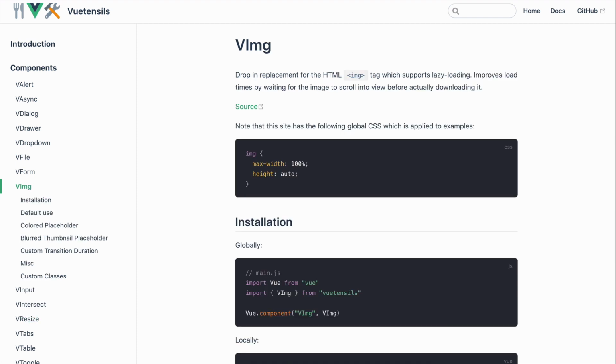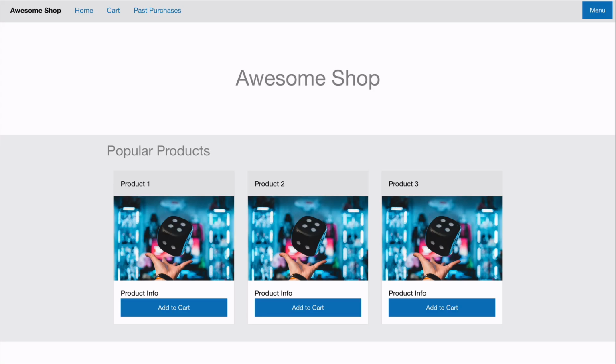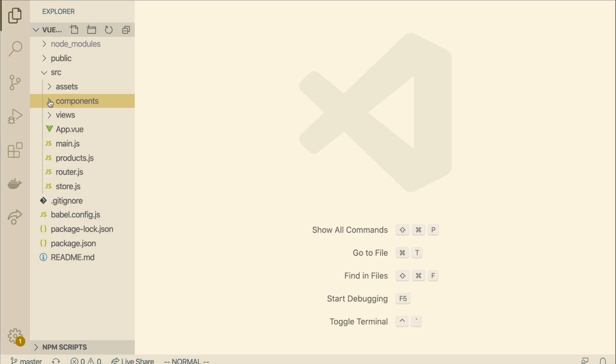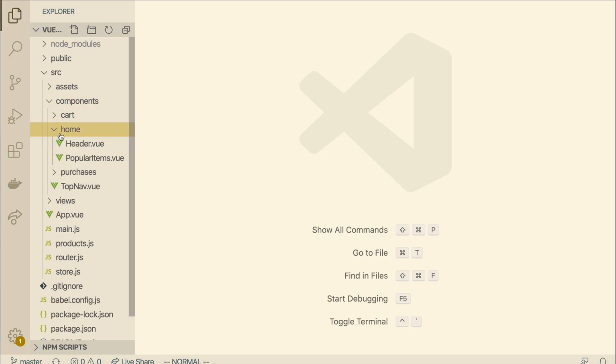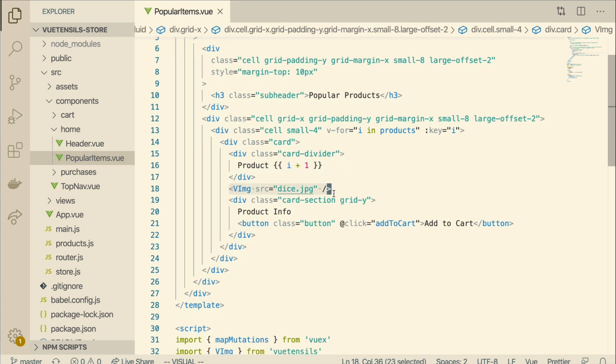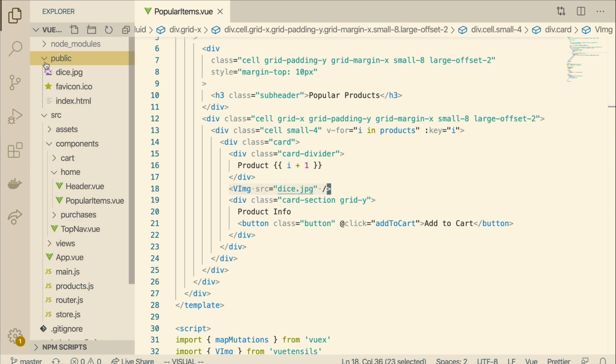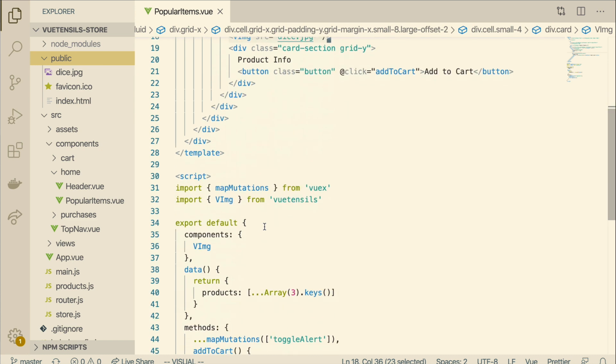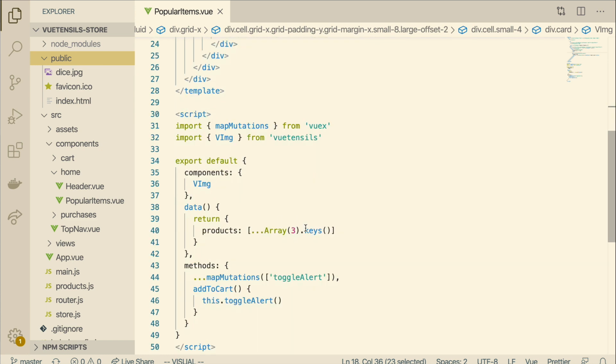So it's using this VImg component, and what it does is basically support lazy loading and animating the images into the screen as you scroll for better accessibility and load times. So I'm going to show you how this works with these images here. You go into Components. And in that popular items section, here is the VImg tag that's loading this image from my public directory, dice.jpg. And right now I only have 3 on the page, but I can loop through this array and make as many as I want.